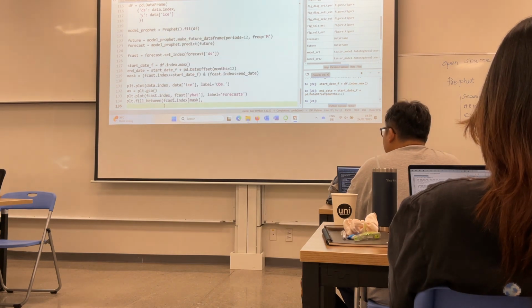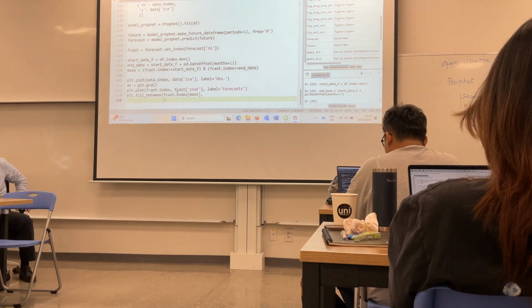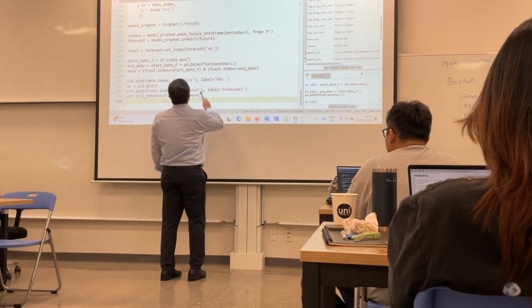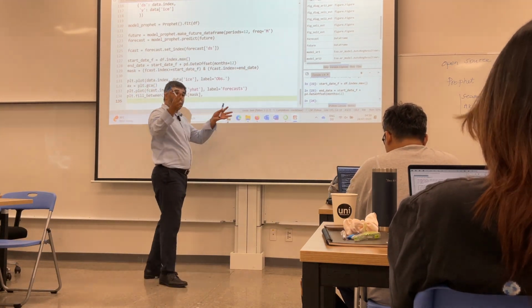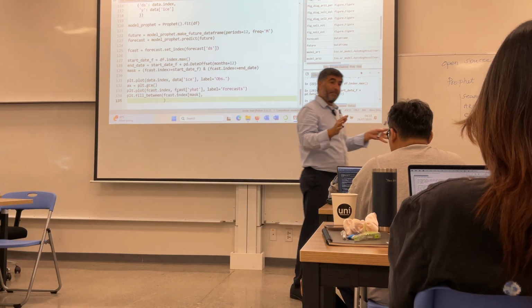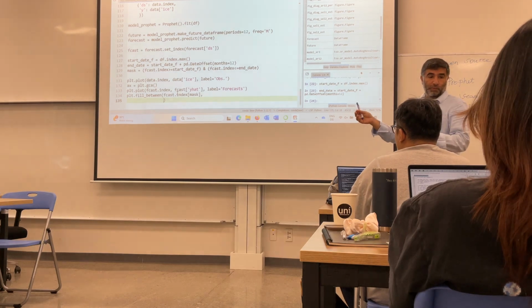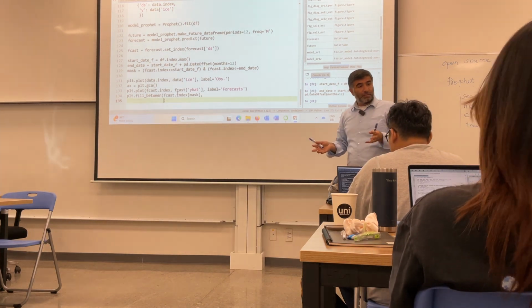Clear? So that's it. I want to do the confidence bands. I will do the confidence bands only for the time period where I did the forecast. That's why I define this mask, because this mask is true for the forecast period.